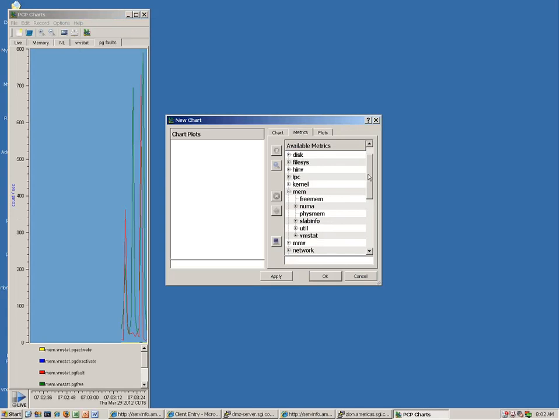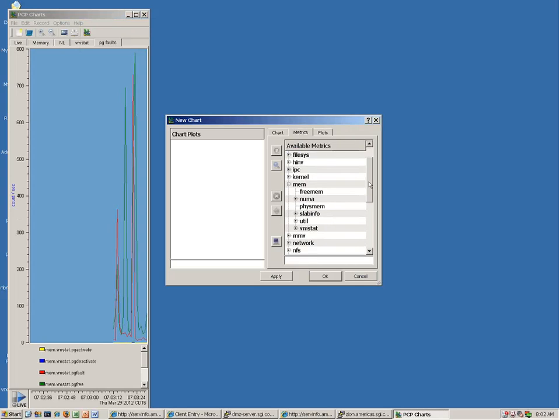I don't find PCP very friendly to do the node info type of stuff.